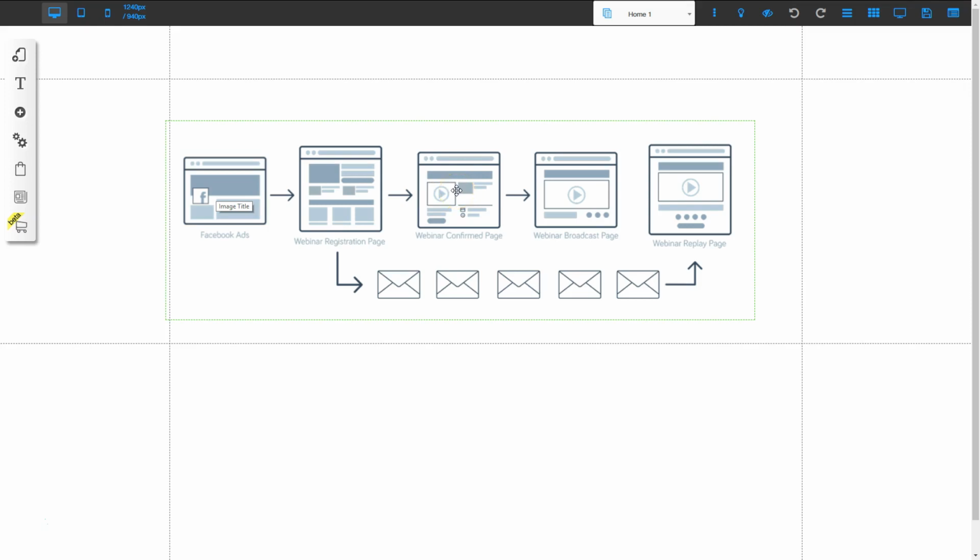And this is where they're confirmed that they're registered, and it tells them, don't forget that your webinar is on such and such a date at such and such time. Also, there's going to be a timer on that page, and that timer is going to be counting down to that webinar. When the counter reaches 0, it will forward to the broadcast page. So when the webinar goes live, it'll forward all of your visitors that are at the confirmation page to the broadcast page. And there they can watch the webinar live.